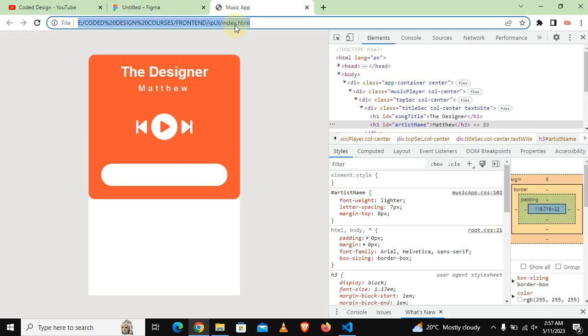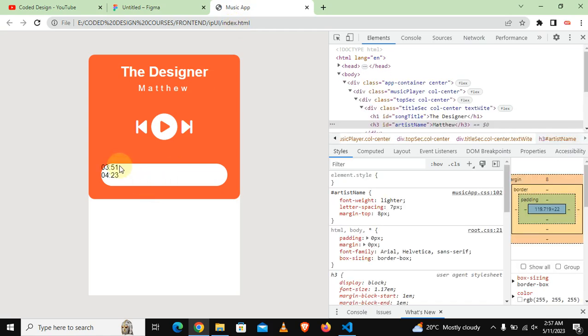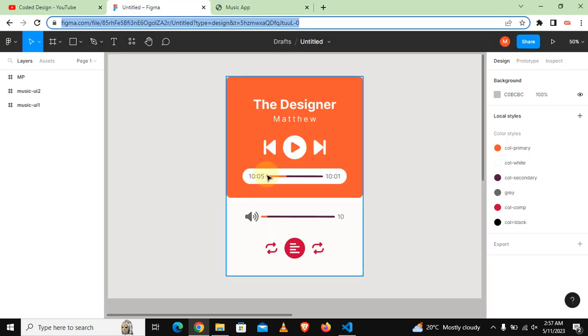As you can see, here are our numbers. And as you can see, we've got these elements stacked on top of each other, this one on top of this one. So what we are going to do, let's first create this part, this track bar, so that we can arrange these elements later in such a way that they are arranged horizontally.